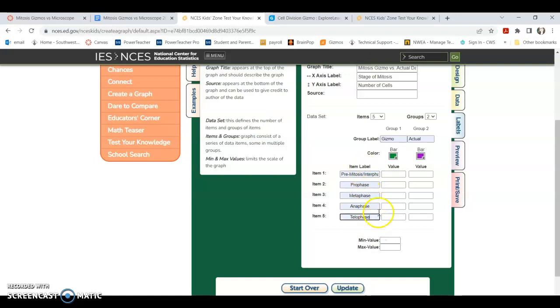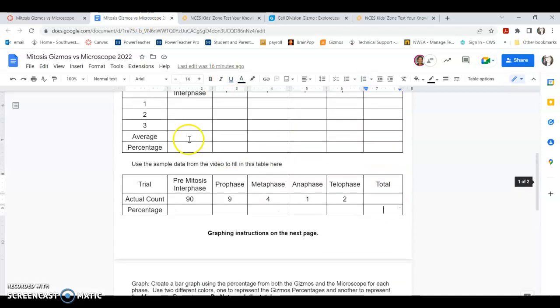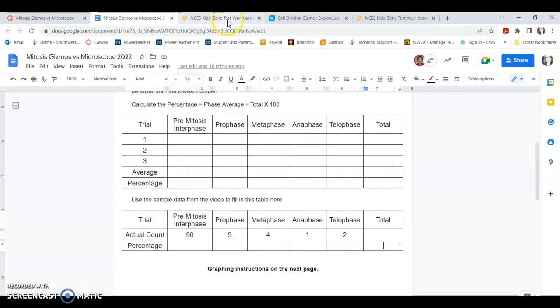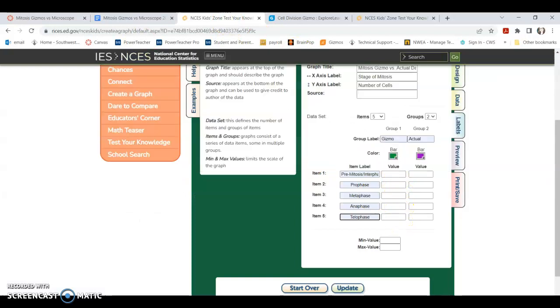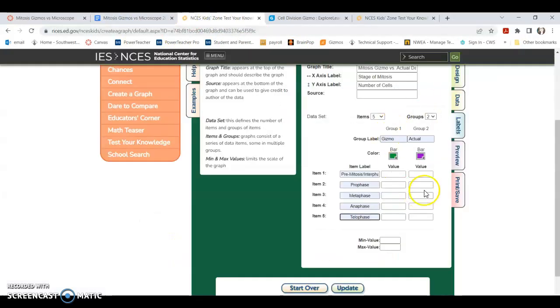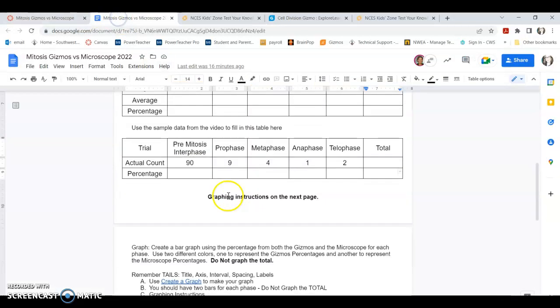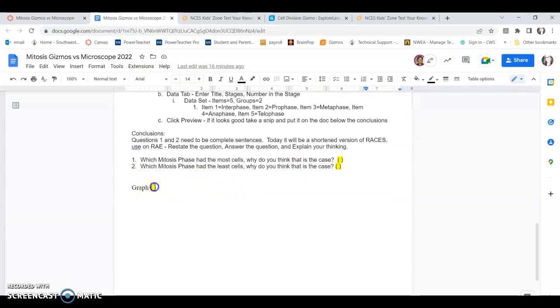And it looks like this. And then you'll plug your values in. You'll take your percentage numbers from table 1 first because that's going to be the green bar. And then table 2 is going to be the percentage for the purple bar. Once you get your data put in there, you can do preview to see what your graph will look like. You will take a snip of your graph and paste it into your document down here.